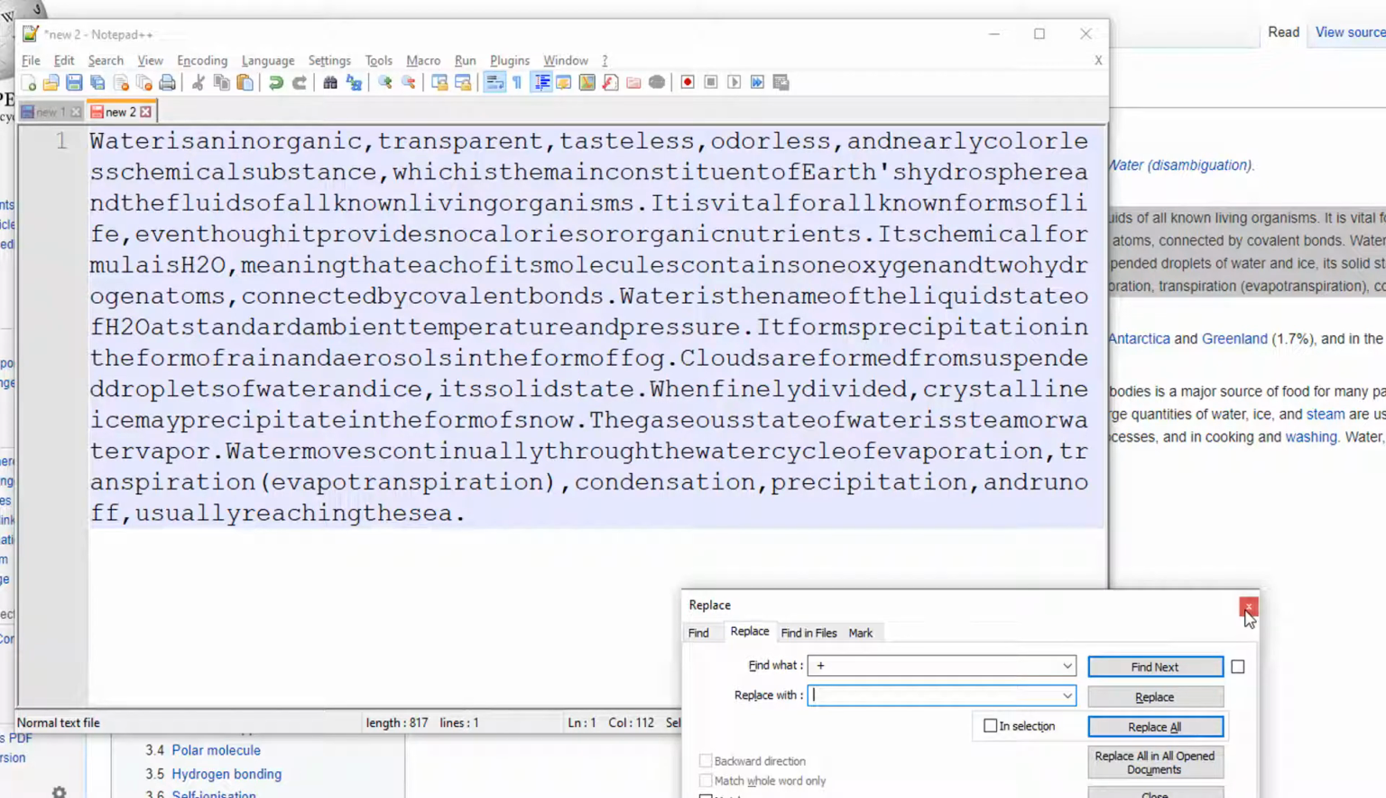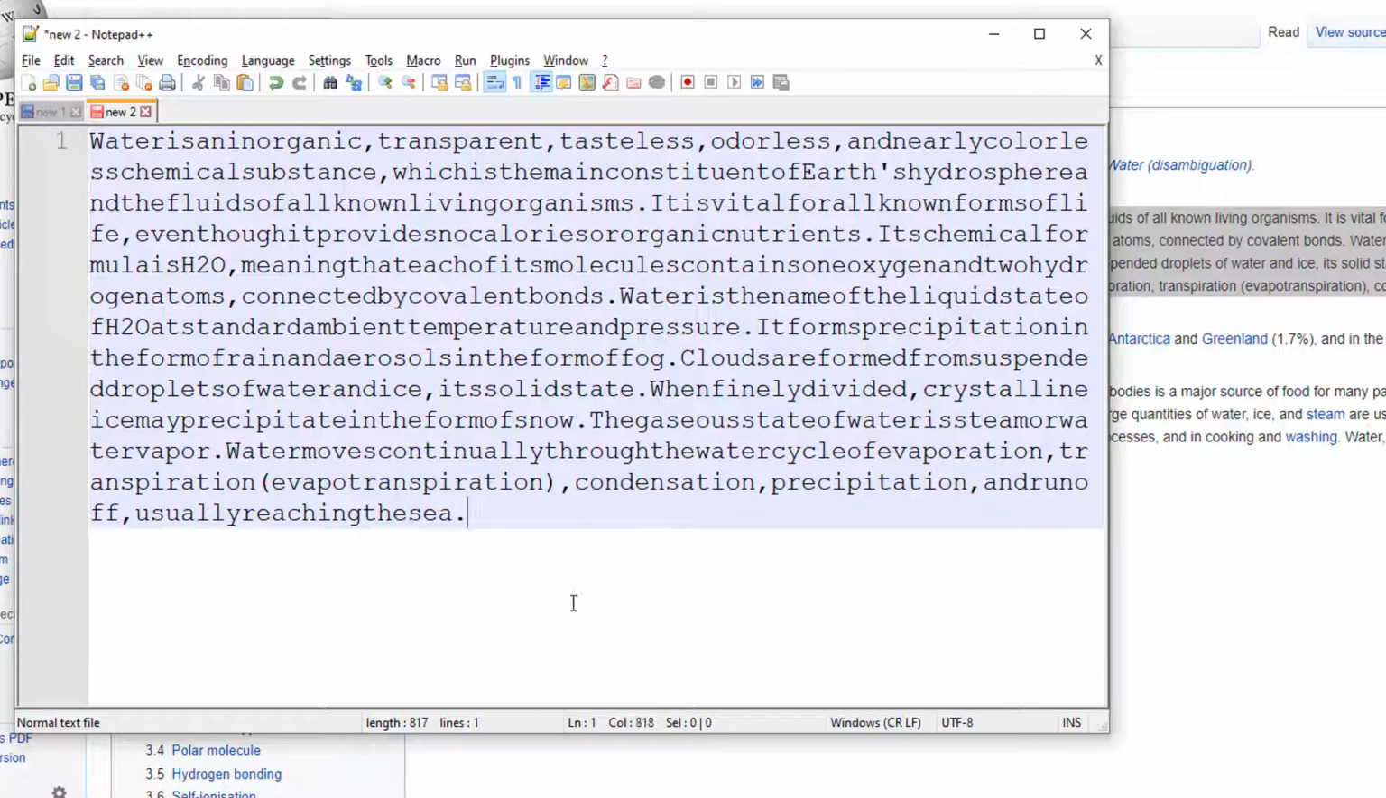So that's how you remove the spaces between the words. I hope you found this video useful.